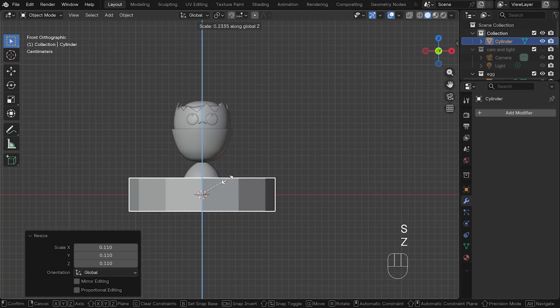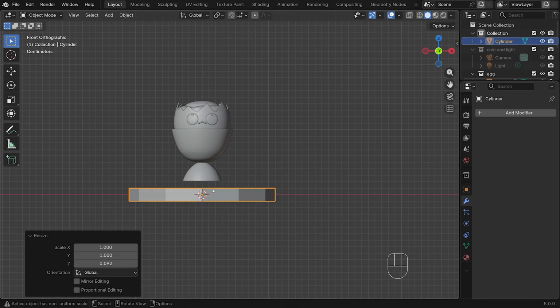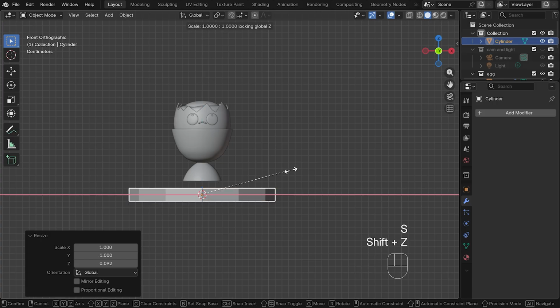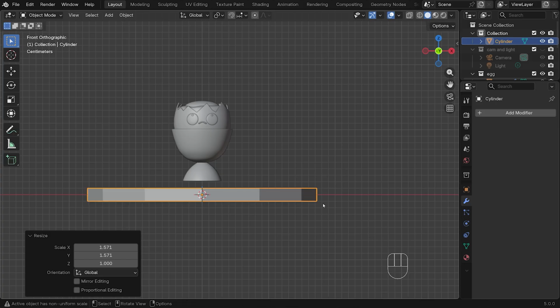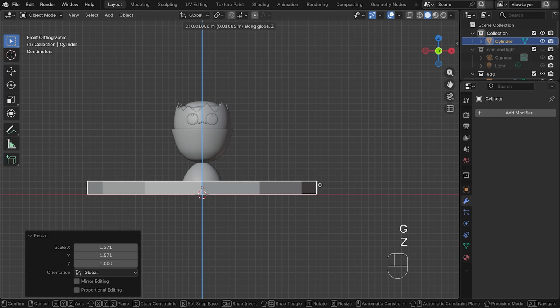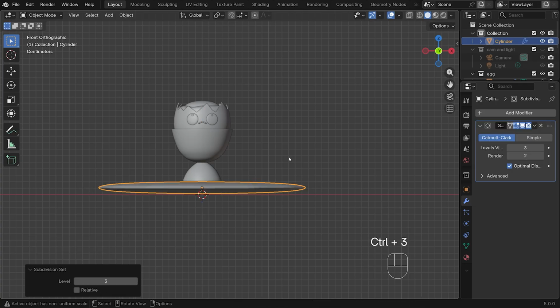S to scale on the Z, make it nice and thin, and S to scale Shift Z to make it just a little bit bigger like that, because I'll be adding some other stuff to it. And then G and Z to move it up here. Control 3 to add a subdivision surface modifier. Make sure that the render level is set to 3.